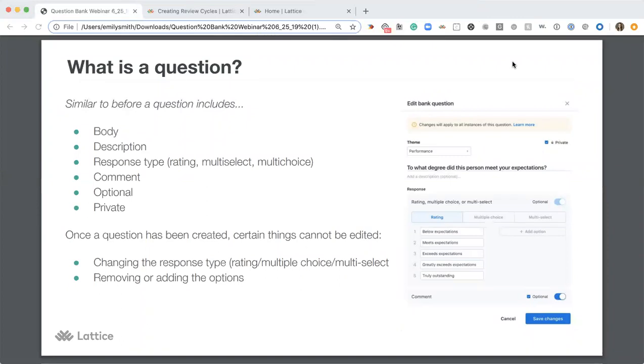But there are two pieces that cannot be edited. One is changing the response type, so if you had a rating question, changing it to a multi-select. The other is adding or removing options. An example here is a rating scale from 1 to 5. If I wanted to change this rating scale to 1 to 6, this would be a new question because it would fundamentally change the response type that's getting entered.